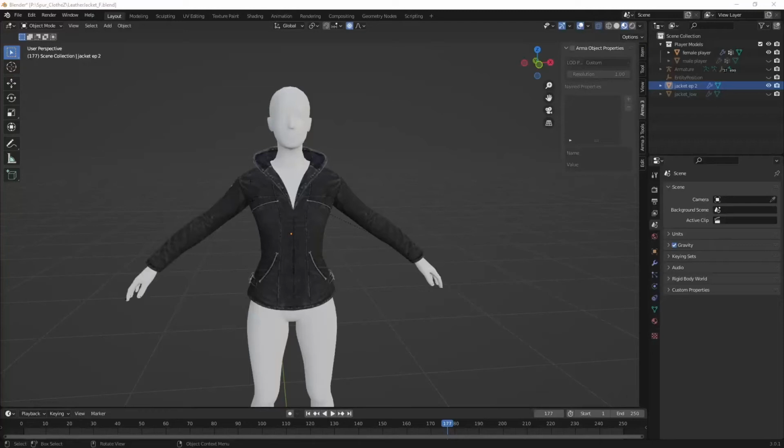Hi everybody, Spurgle here, back again, episode 3 of this clothing porting tutorial. This time we will do a weight transfer and export the mesh over to Object Builder.